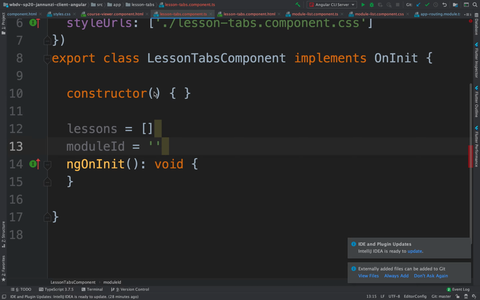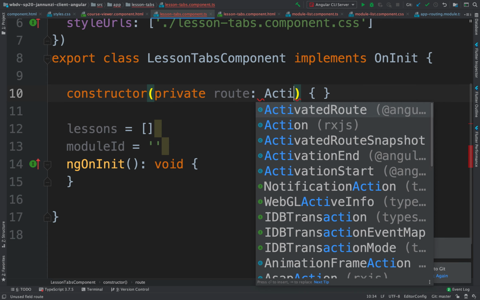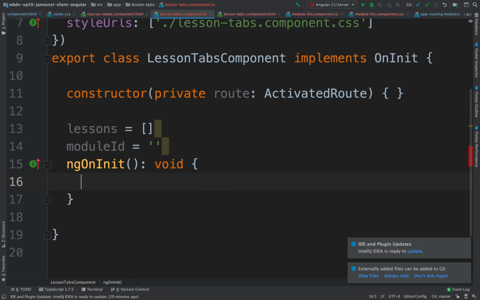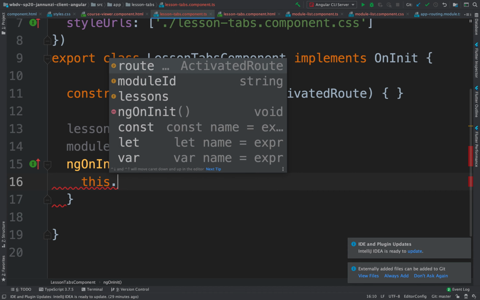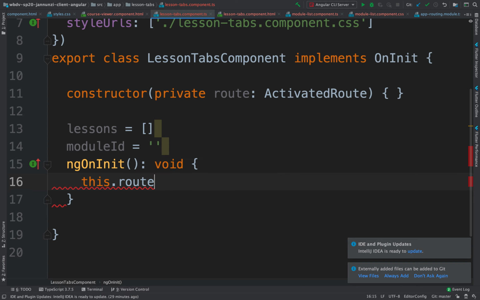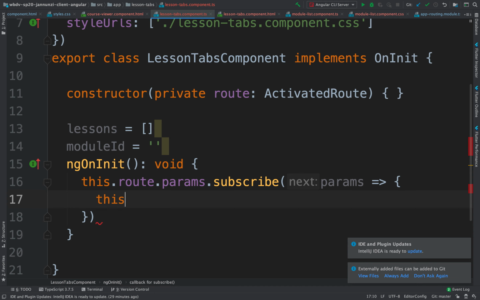Let's get a hold of the activated route service, so private route with the activated route, right? And here we can fetch using that service route. We can look at the params, we can subscribe to the changes, and be notified so that we can copy the module ID from the params module ID, right?